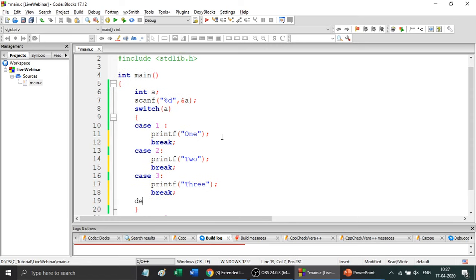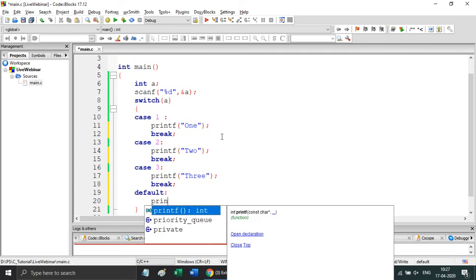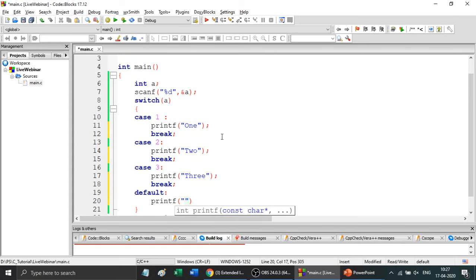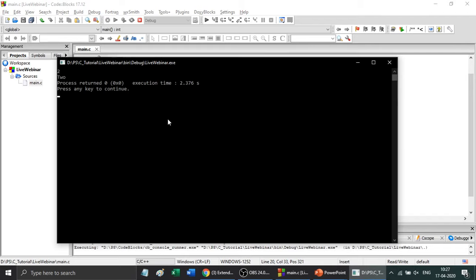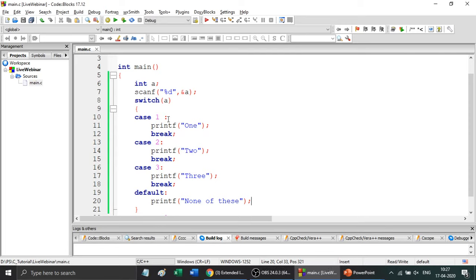Then I'm putting a default statement. None of this. So I'm executing this program. So I'm typing the number 2 again. So it is displaying only 2. If I type the number 3, it will display only 3.